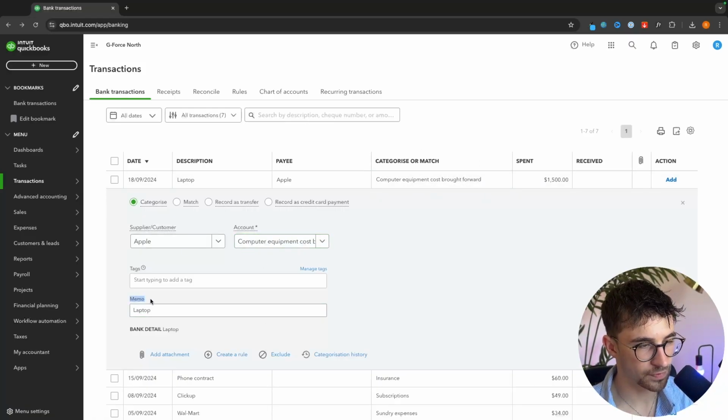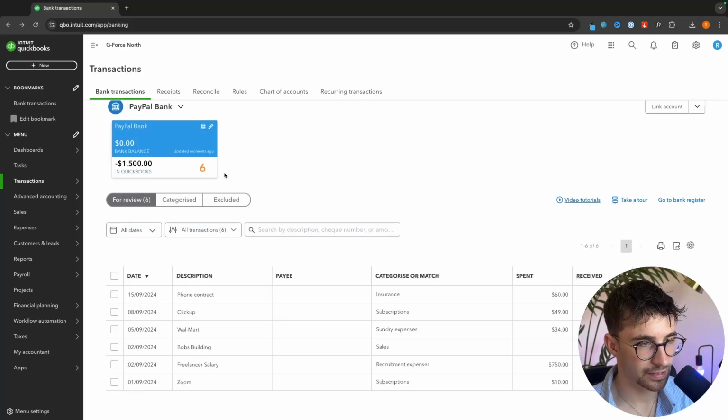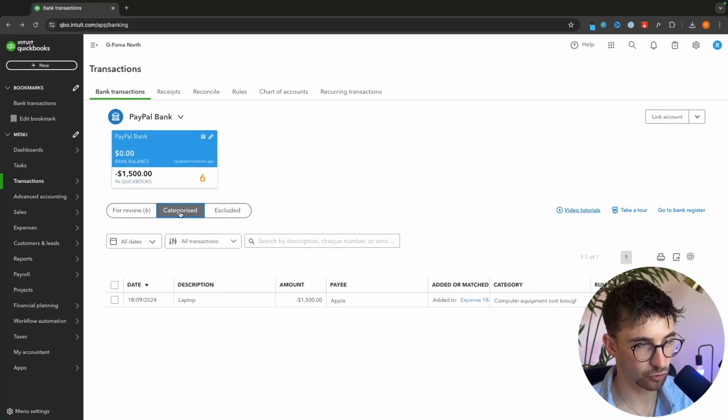So in the memo, this is just where we can add some more information. So I might add Apple MacBook, we can enter that there. And then once we have this set up, we just click on add. And this is now going to be added to categorized. And QuickBooks now understands what this is.